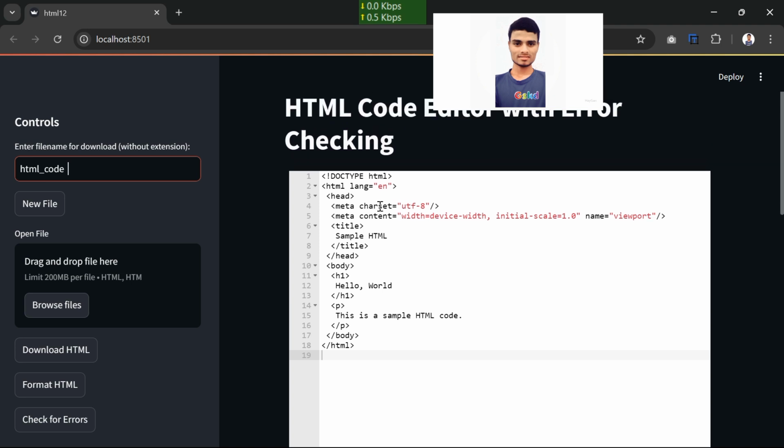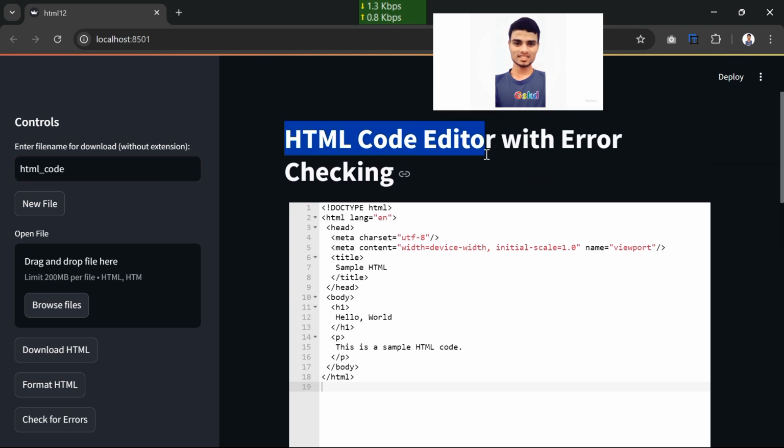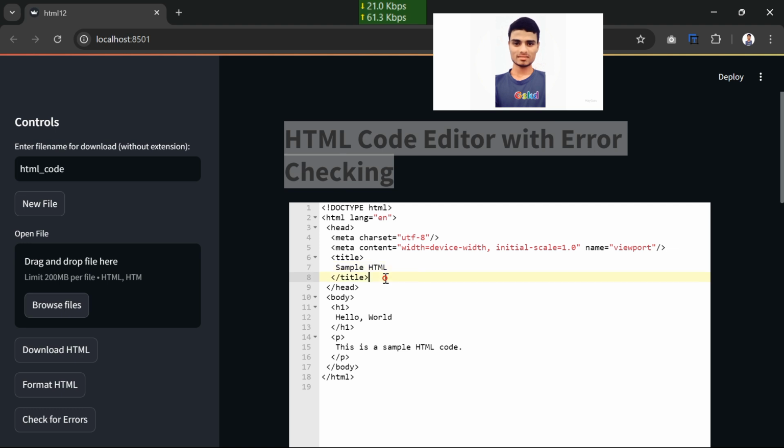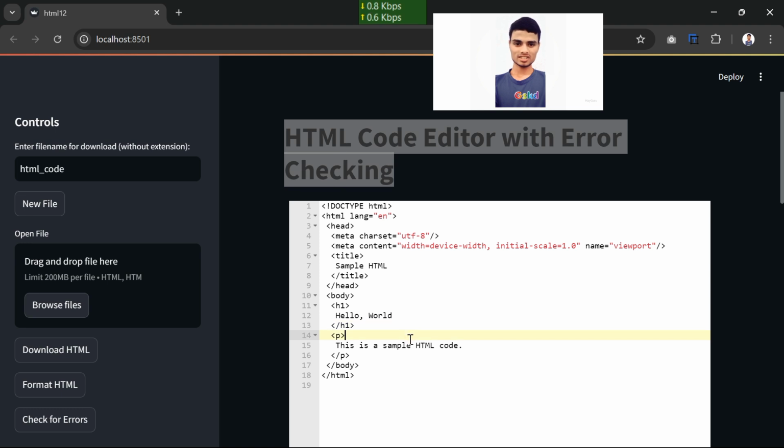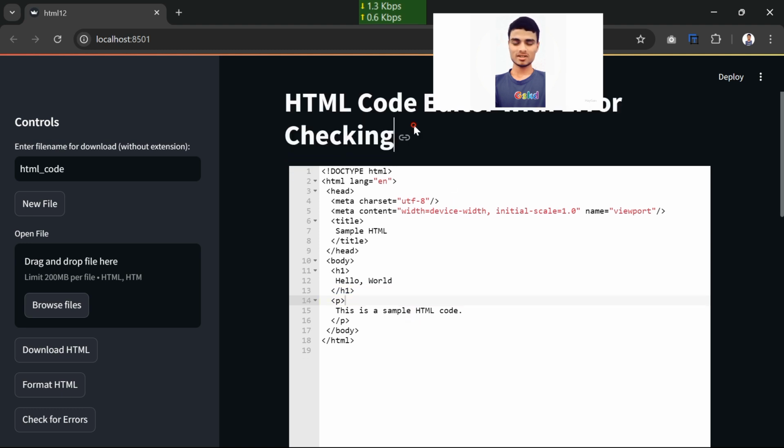Hey there everyone. In this video, we'll dive into the output of an amazing tool, the HTML code editor with error checking built using Python and Streamlit. Whether you're a beginner learning HTML or a developer perfecting your skills, this tool is designed to make coding a breeze. So let's see what it can do.